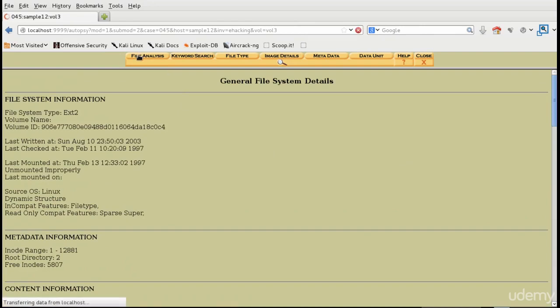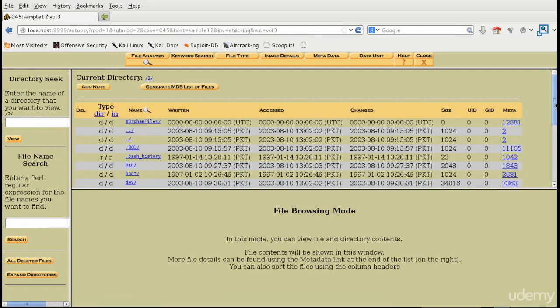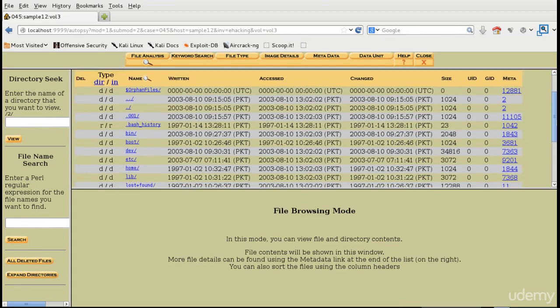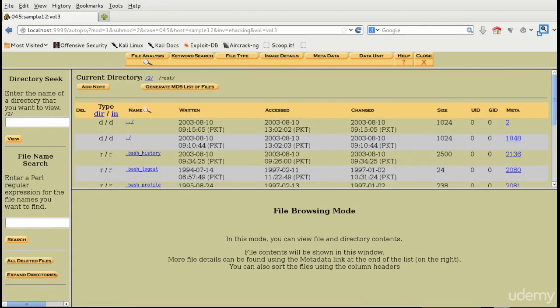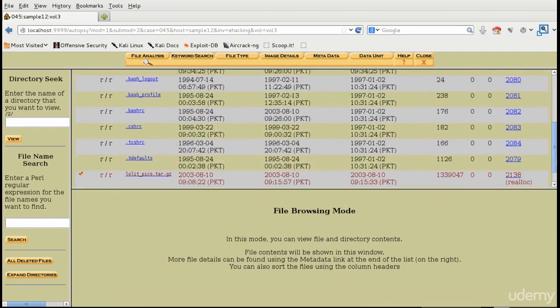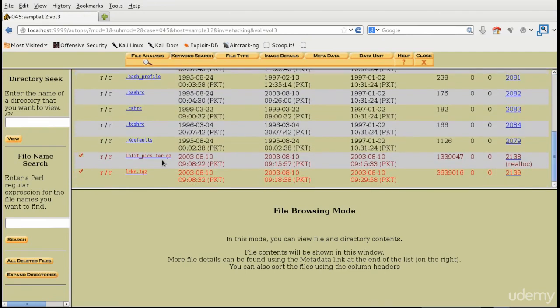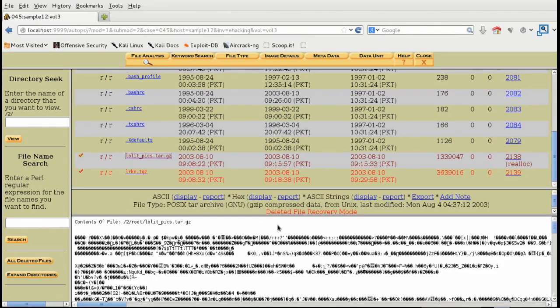Well, File Analysis, I want to analyze the file. Here you can see the list of files. There is an opt folder, and the root folder, which might contain important information. Let's see what root has. Let's say you want to understand this particular file, you want to get this particular file.